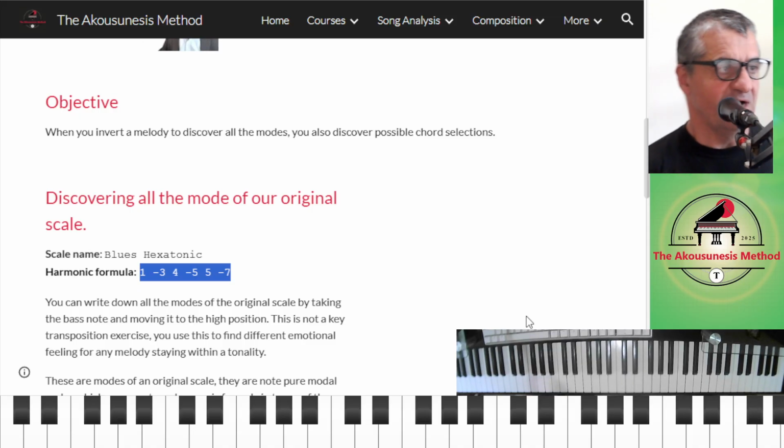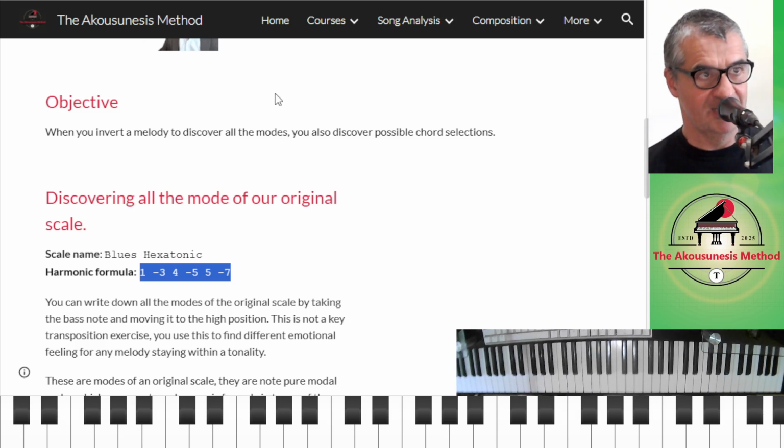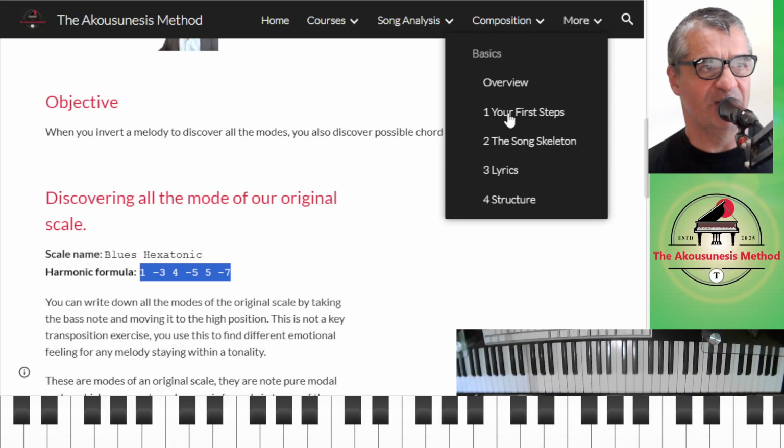Right? Anyway, I'll leave it with this lesson, and we'll continue probably the next one. I'll do a composition. I've only done one. I'll continue the composition.